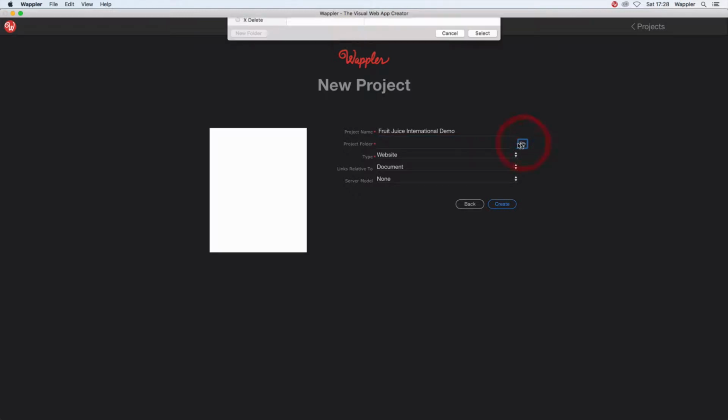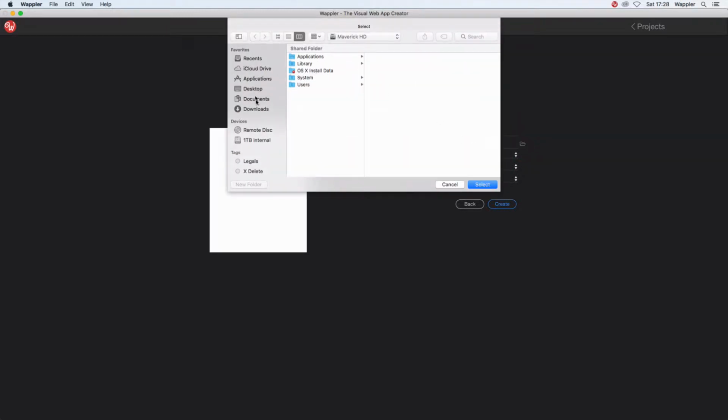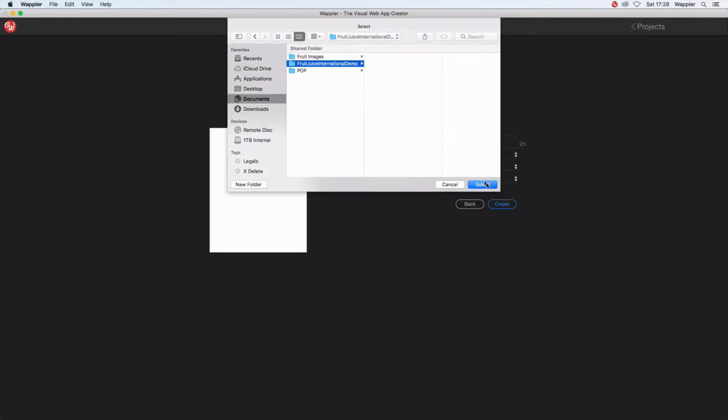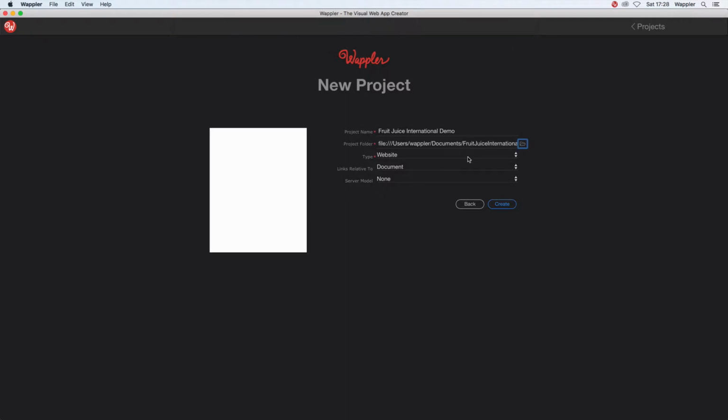The project folder, we haven't got one as yet. We'll go and create one in our Documents folder, make a new folder, and let's just call this Fruit Juice International Demo. Create that, select that folder.